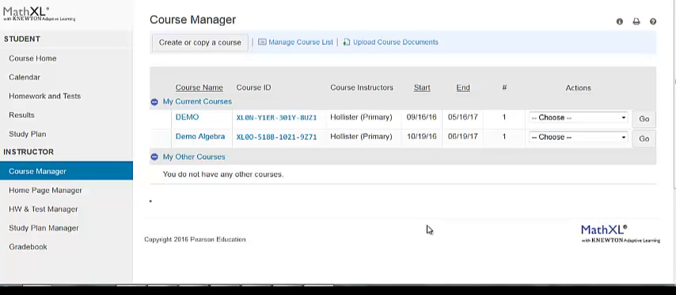MathXL for School: Exploring the Instructor View, the My Courses page. The My Courses page lists all of your courses, displays their course IDs, and contains links that help you manage your courses and get information. You can also create a new program from this page.